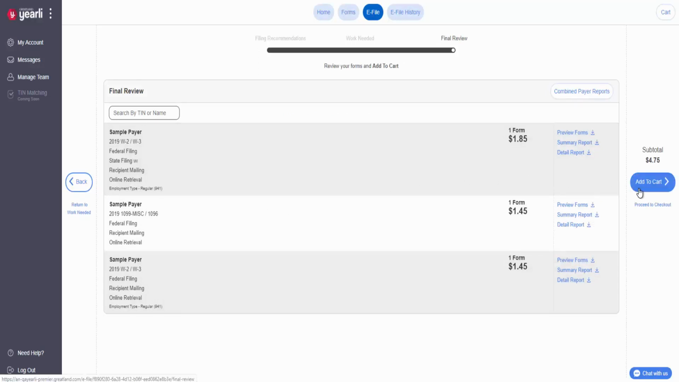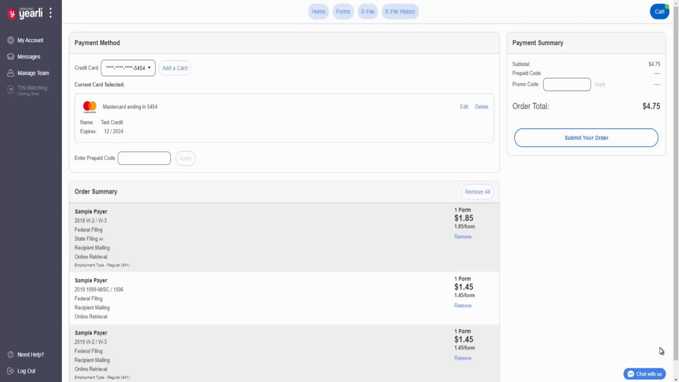After pressing Add to Cart, the cart will display information such as the payment method, payment summary, and order summary. The payment method section will allow the user to select a credit card if it is entered into the database already. Pressing the blue Add a Card button will allow the user to add a new credit card. The user can also edit or delete the card information from this screen.